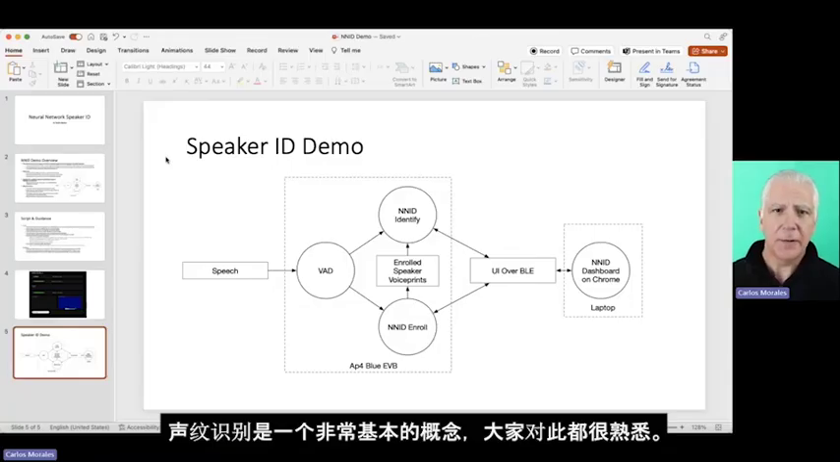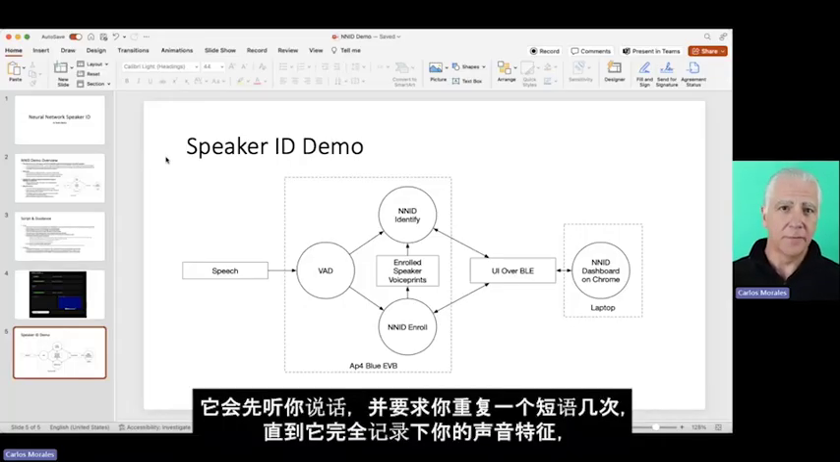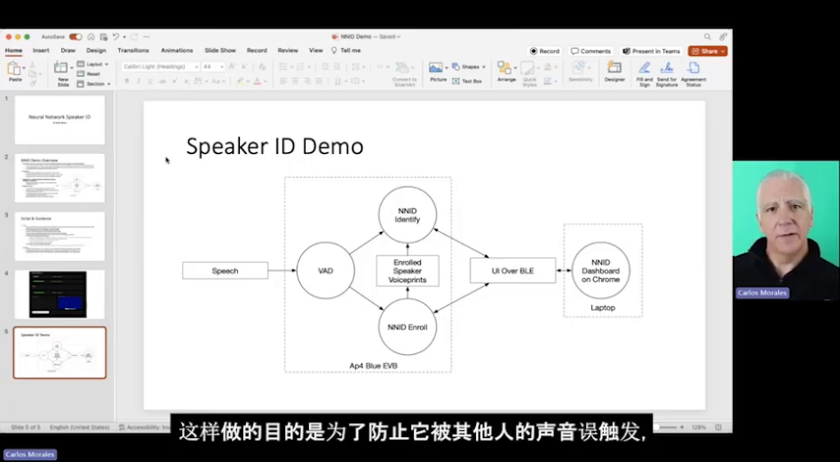So what speaker ID is, this very basic concept, you're all familiar with it. When you buy a new smart device, you're usually asked to enroll your voice. If it's one of these devices that listens to you, it'll ask you to repeat a phrase a few times until it learns what your voice sounds like. And the reason you do that is so that other people can't trigger it by mistake.